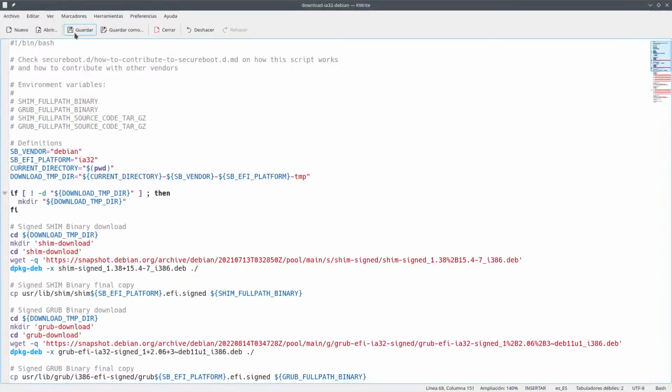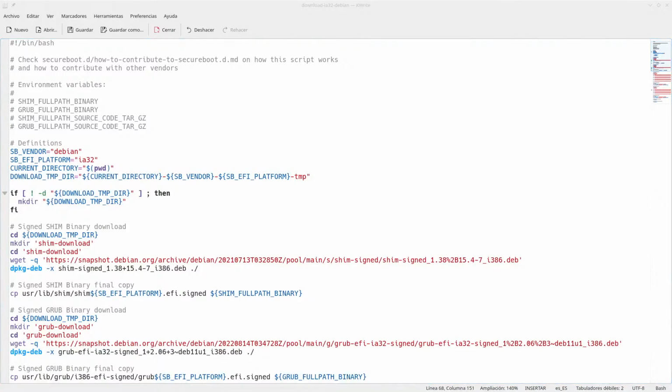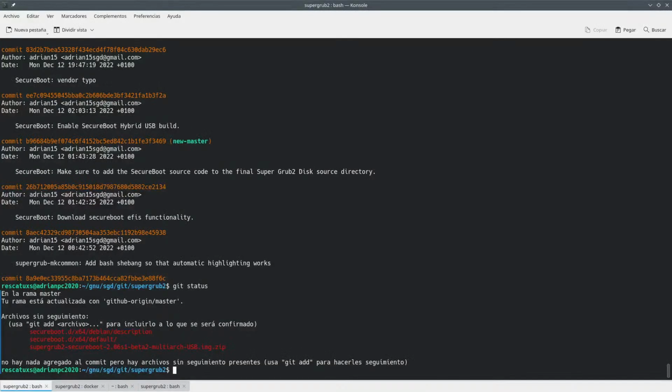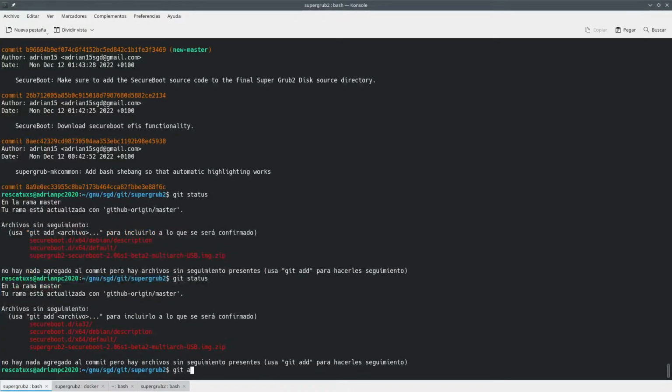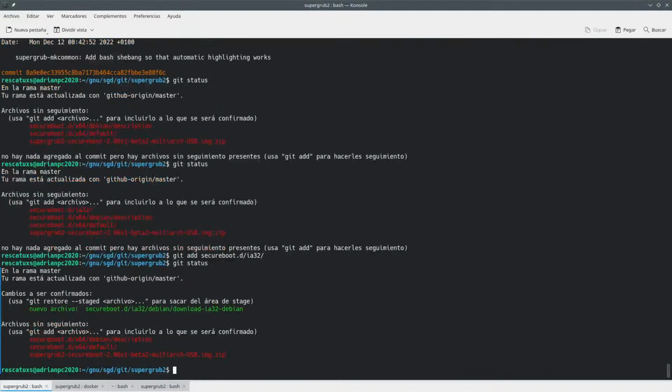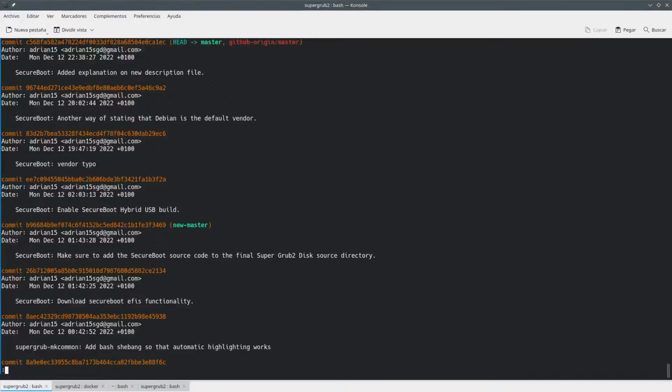Yeah. So right now we should be able to test this somehow, I guess. Inside of the, so now we should have this secure boot.ia32, and yeah, I mean, how the hell?